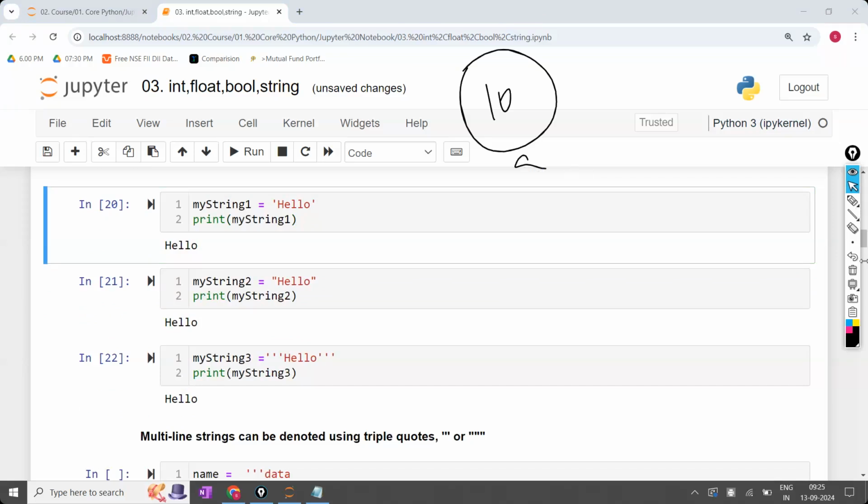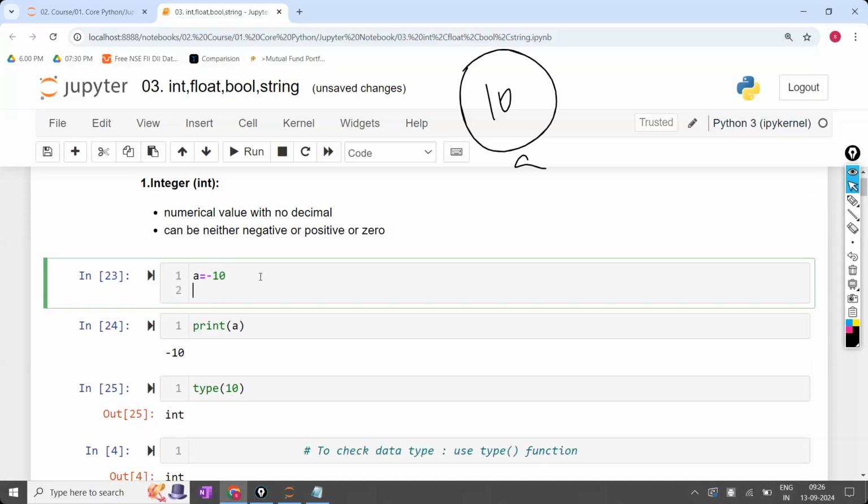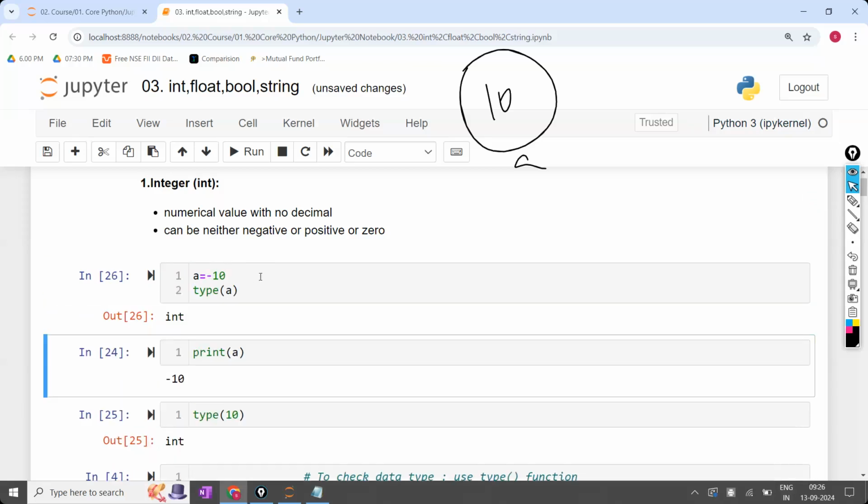Now, as one of the students is asking in the chat box: Sir, in integer it can be neither positive nor negative, I think it has been written by mistake. No, positives and negatives, anything, but numerical. Even if it is minus 10, it is considered as the type of A. If I ask what is the type of A for minus 10, it is going to give int only. Negative, positive, or even 0, including 0.